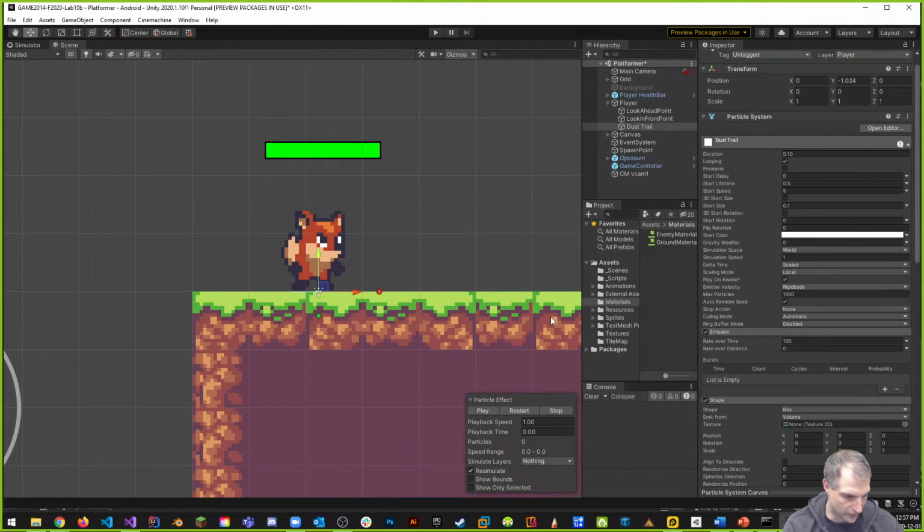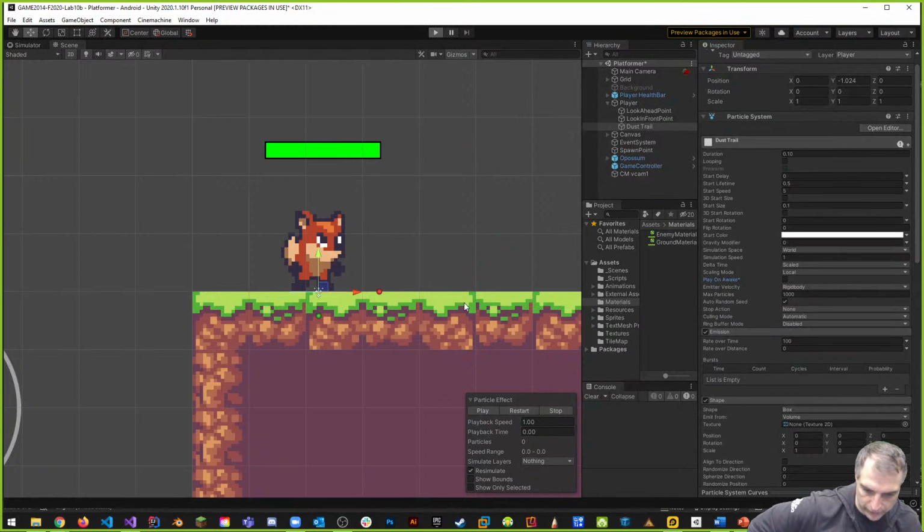Now, Michael said, how do I turn off the particles? Because I don't want to see them all the time. You're right. I don't want to see them all the time either. By default, in order for us to activate the particles, we need to turn off looping, and we want to turn off play on awake. So play on awake has to turn off too. So no looping, no play on awake, right? And when we start now, we're going to notice that there are no particles.